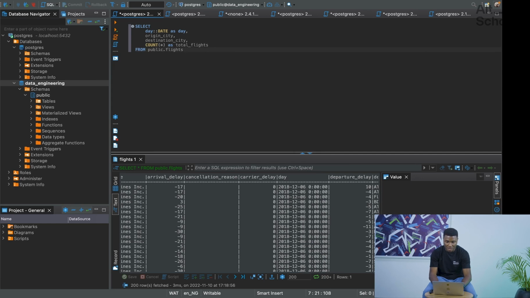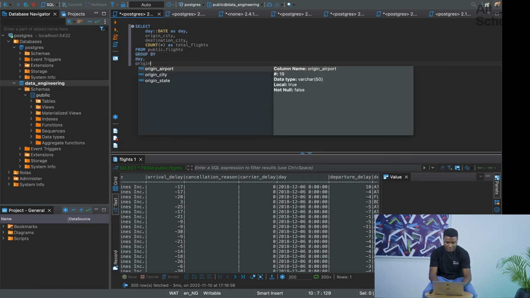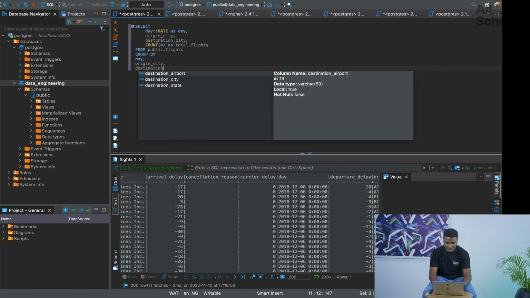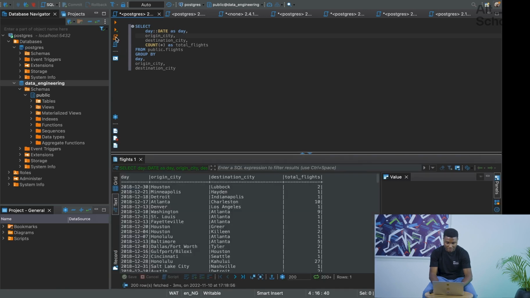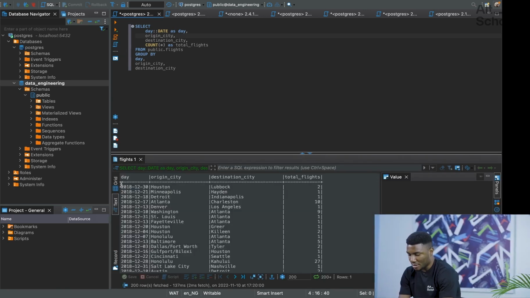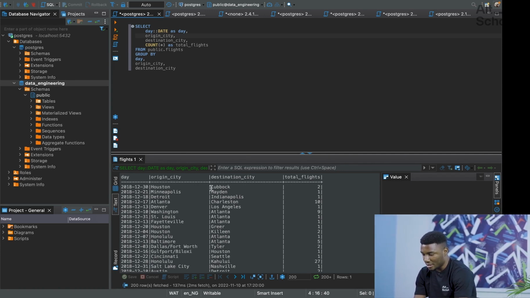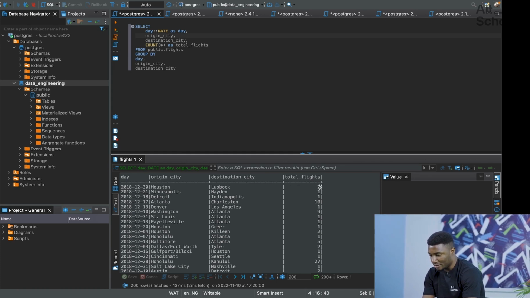Now, since we used an aggregation, I have to do a group by day, origin city, destination city. Now, let's run this. As you can see in the results, we have the day, the origin city, the destination city, and the total number of flights for each day.